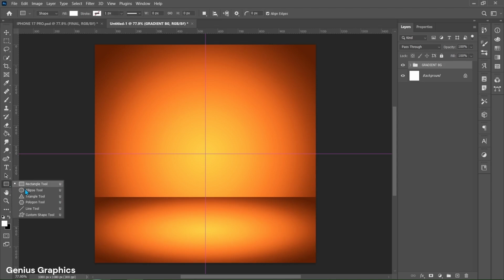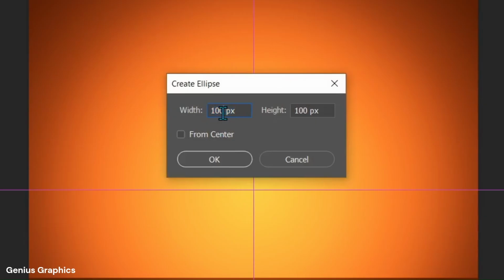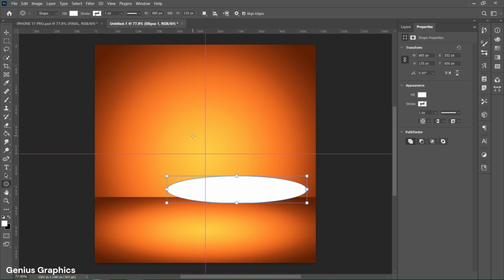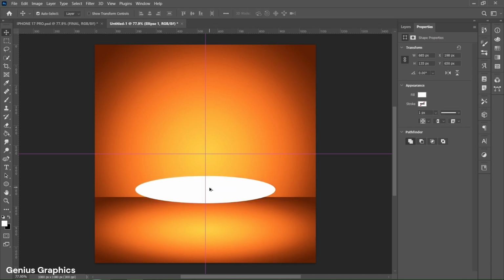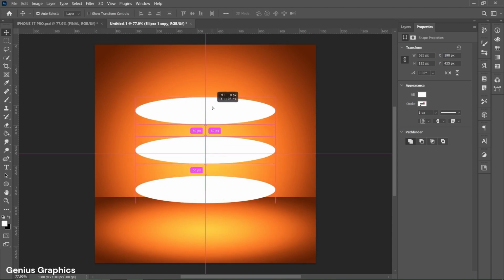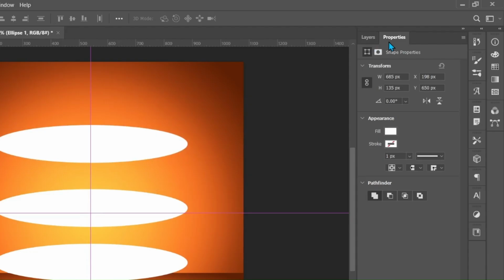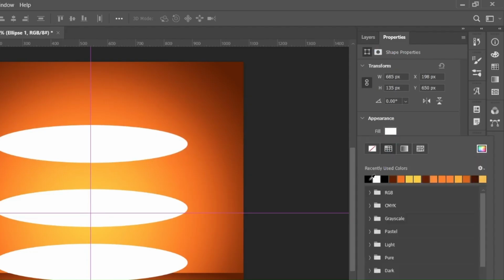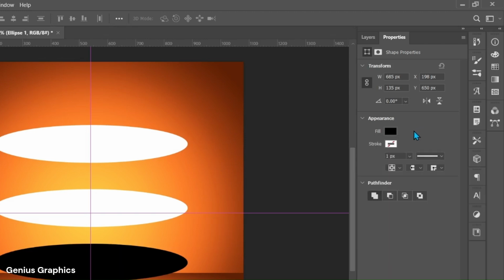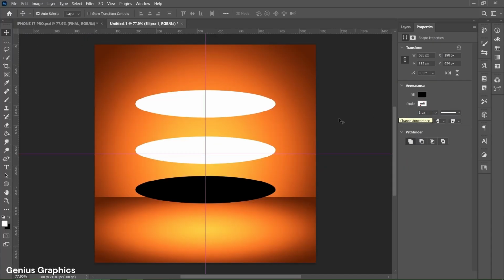Then select Ellipse tool. Left-click and copy these sizes. Place it in center and using Alt key left-click and drag to make copies of it. Select bottom ellipse and from Properties keep Fill to black color. Stroke will remain as none.